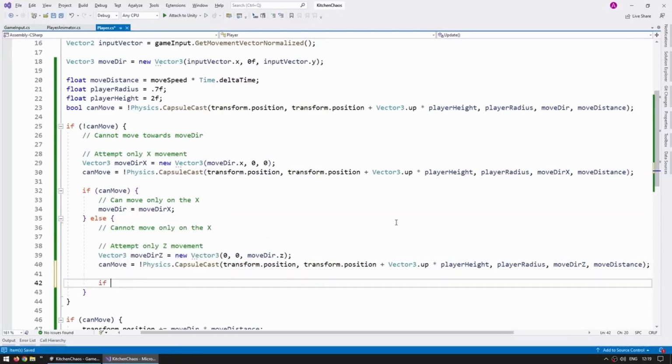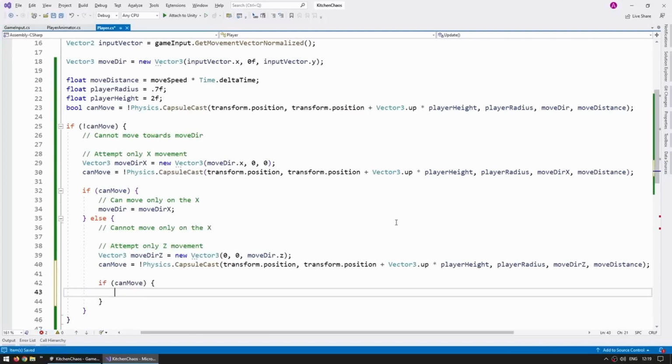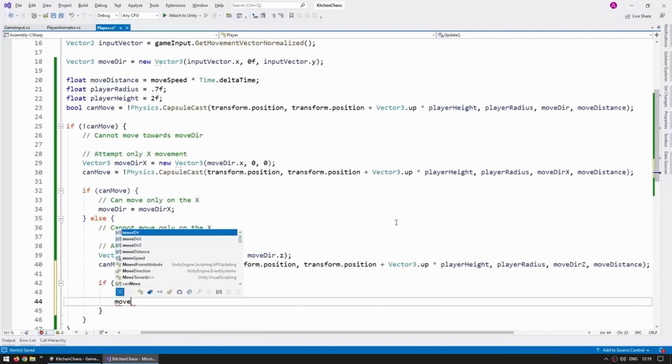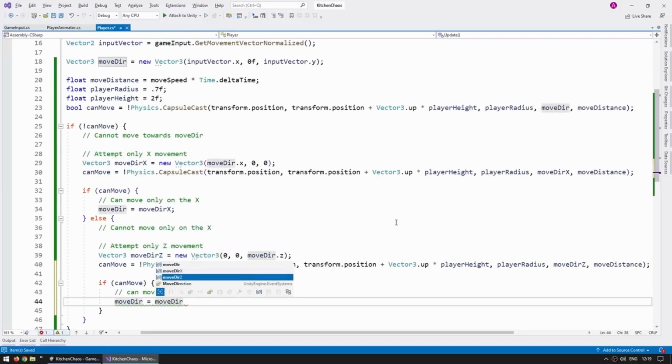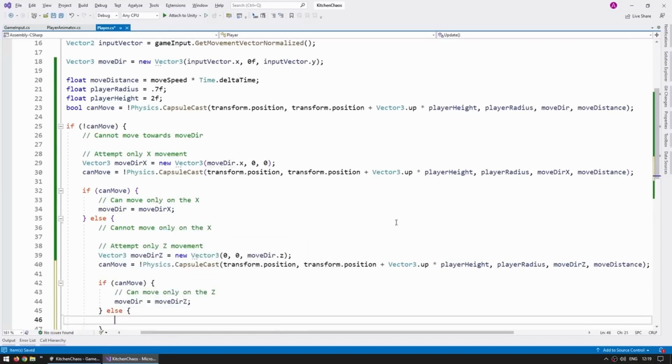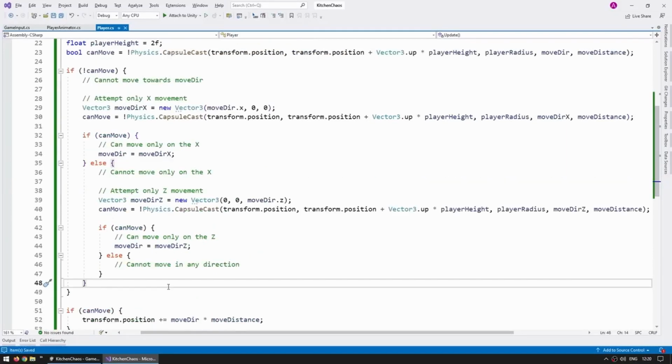And finally, the same thing. So if we can move, then that means we can move only on the Z. And let's set the move dir equals the move dir Z. And if not, then we cannot move in any direction. Okay, so that's it.